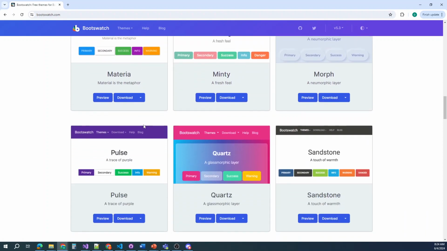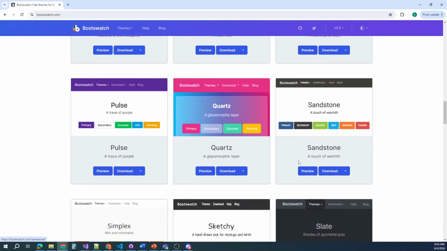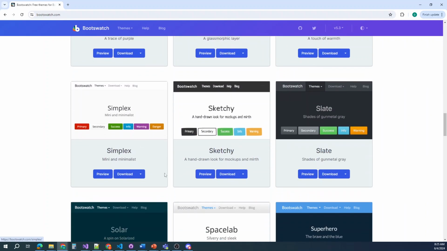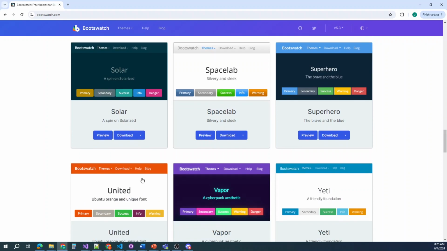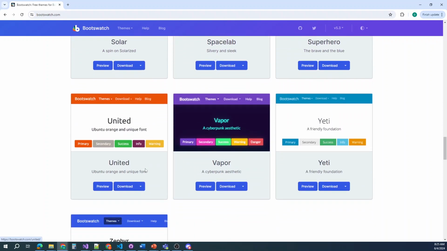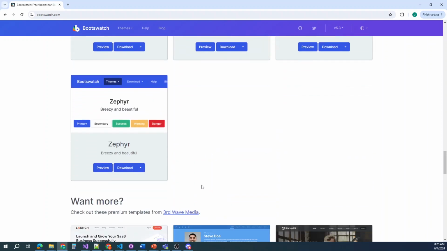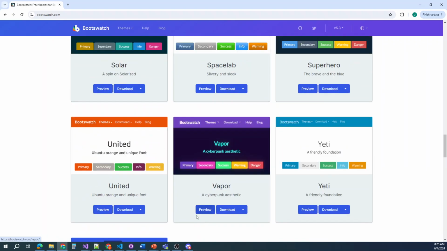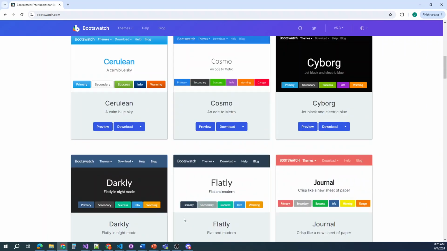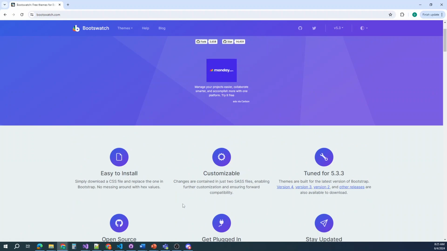Materia, Pulse, Quartz. So you can see how some of these colors are set up for different sites that you want to use. You can download them. You can use them. They're out there. They're free. Like I said, there's all kinds of templates and everything else out there that you can go download and use for these Bootstrap sites if you want to use them.